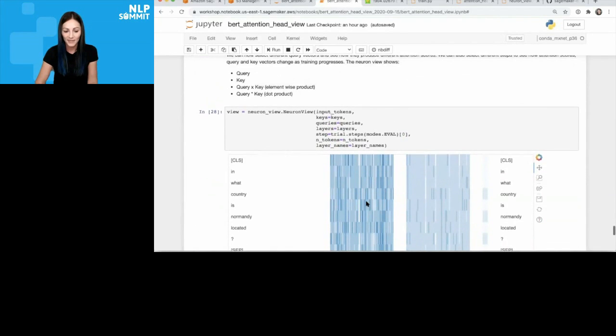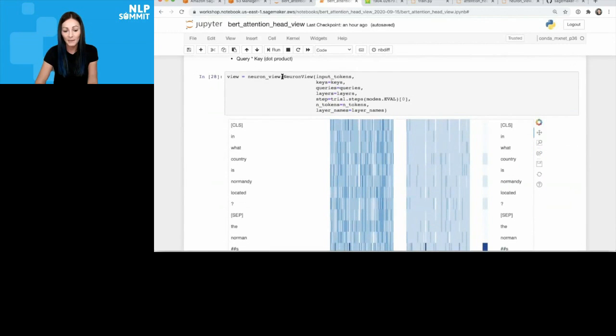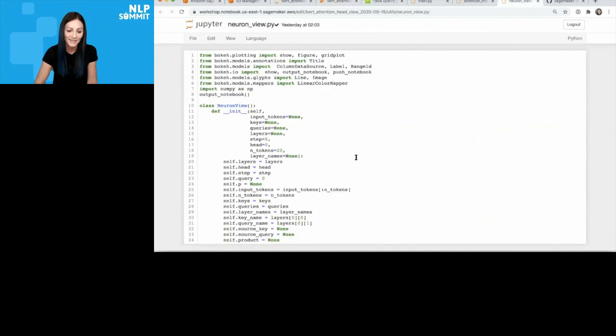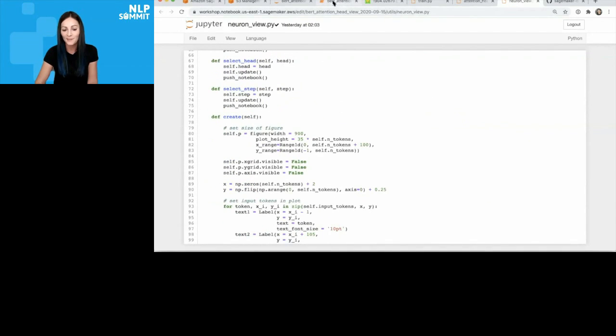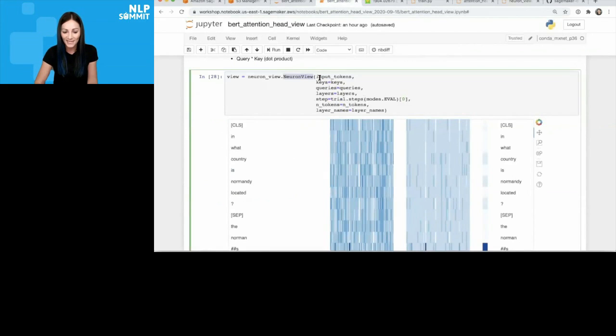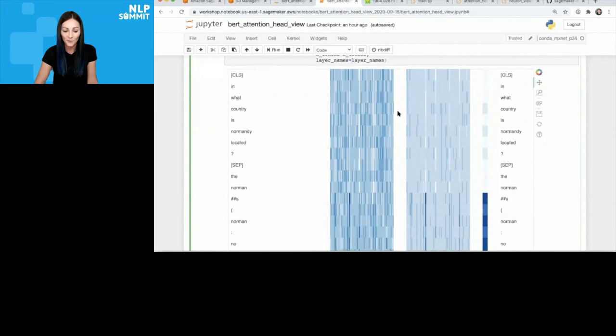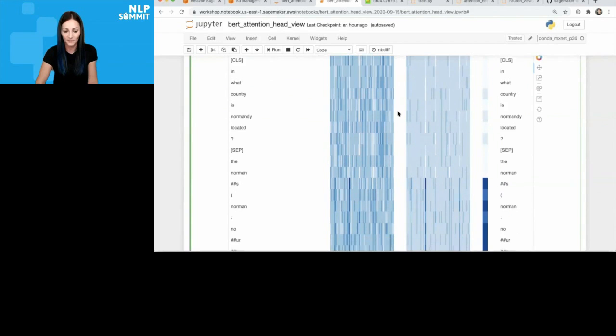And then we're doing the visualization. So here we're using the other helper utility, which constructs the neuron view. And again, this is here a Python file, which you can have a look at. Again, plotting with bokeh and reading in all of the information needed. So feel free to dive deeper on that one. And we're passing the input tokens, the keys, the queries, which we selected out of those captured tensors, the layers, the steps, and the layer names. And here we go. So here we do have this neuron view.